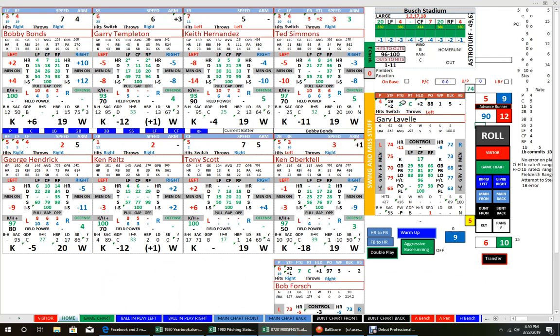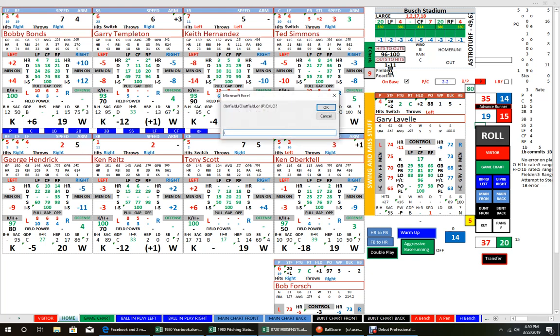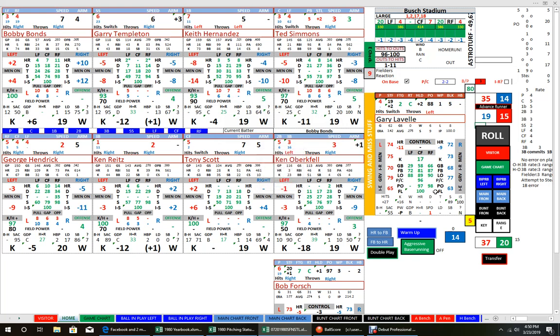That'll bring up Bobby Bonds, and we will not hit and run with the pitcher. That'll be an out. 19, ground to third base, check the error, I5, and no error on the play. 15, Bobby Bonds is a B.